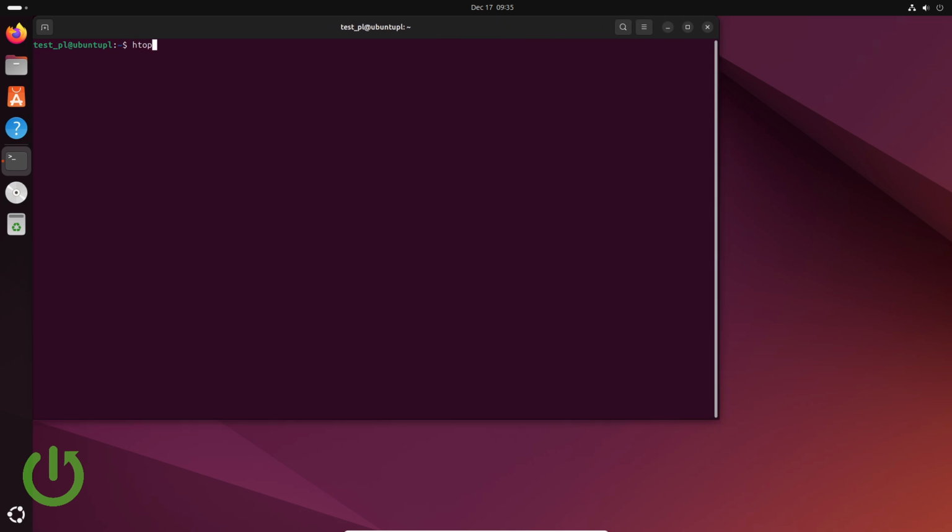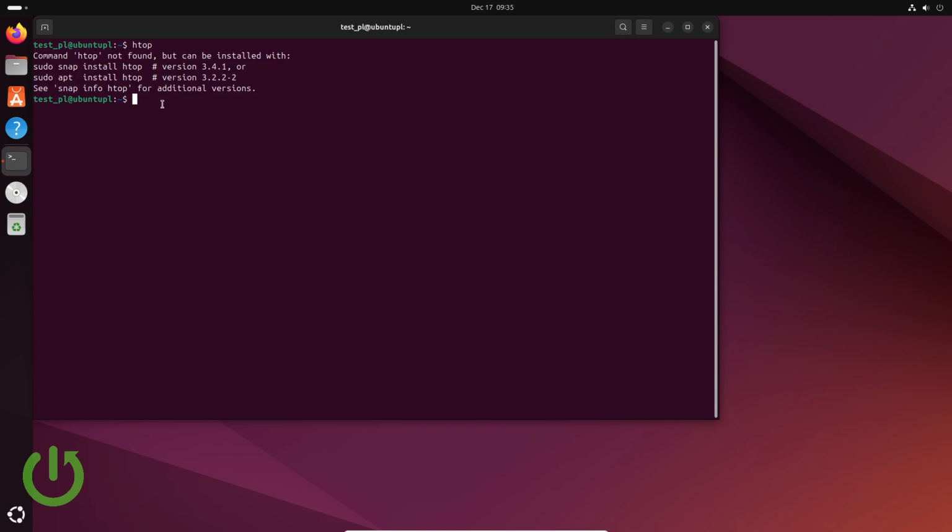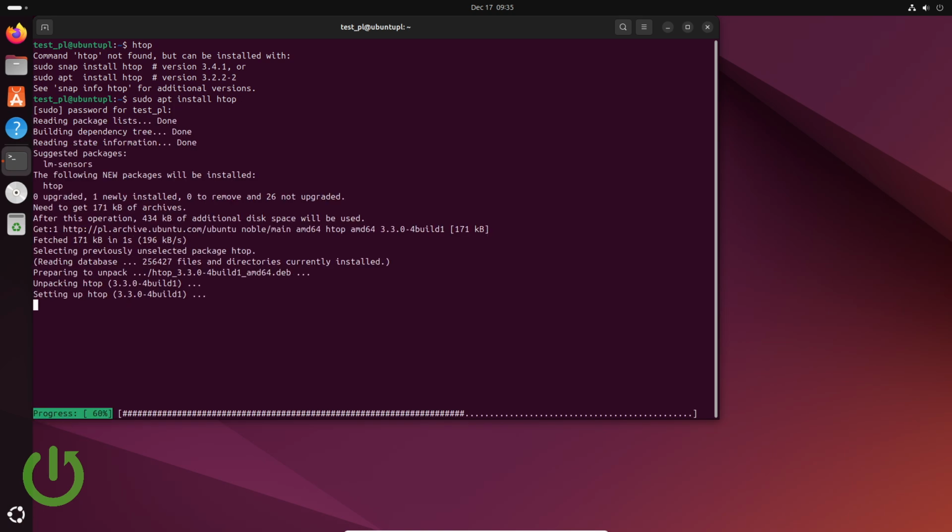It's very important to say that htop is not installed by default on our system, so we have to install it. As you can see, we have two commands right here. It doesn't really matter which one you choose, both will work, so for me I will choose for example the second one, so sudo apt install htop. And we have to of course type in our password, because we are using sudo.